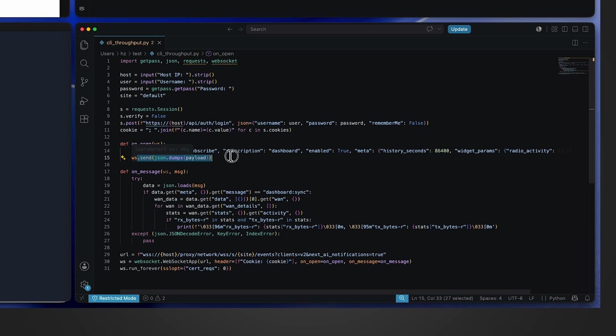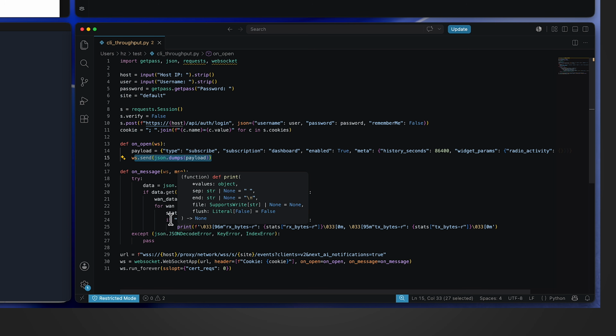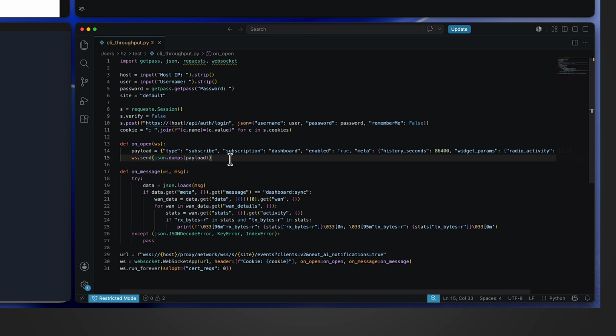Then I send the subscription. Once I send this one, the system will start sending me the throughput data. So I have this on message to output the received message. I will not output everything of the message. Instead, I will only get the RX and the TX, and output them in the console. Super simple program just to make sure the whole process works.